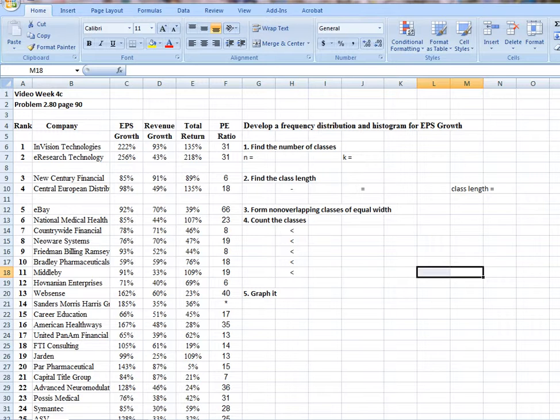There's nothing magic about 5. You could use 6, you could use 4, you could use whatever number you think makes the data look the best and gives the most accurate story about that data. But let's use 5. That's a good number. Why not? N is the number of data elements, 30. K is the number of classes, or 5.